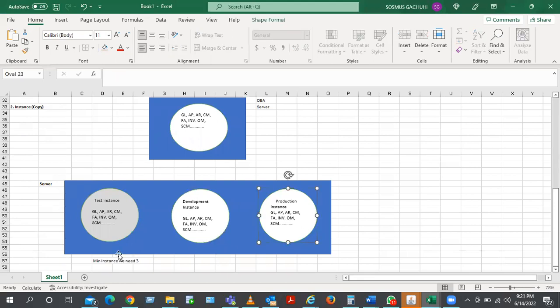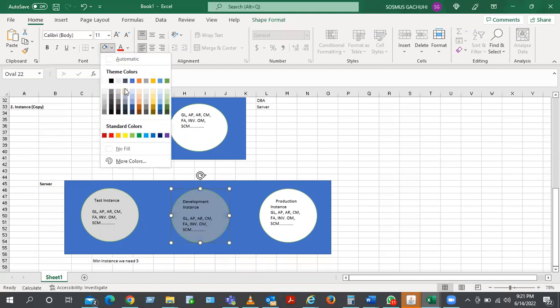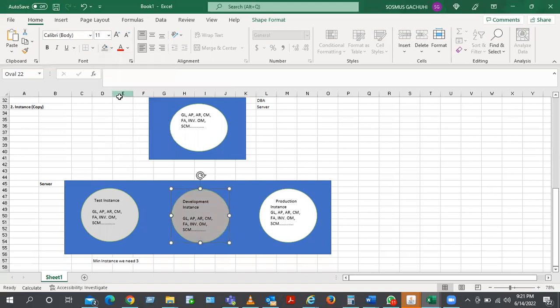And the minimum copies we use when we are doing implementation of Oracle applications is 3. So maybe this one I can also give it some color. And we have production as white.